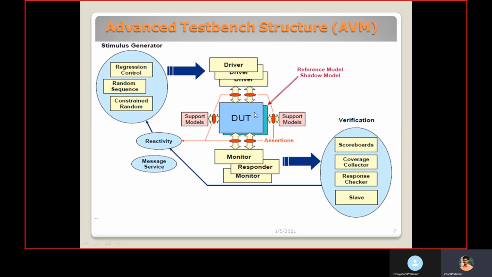If it is a complex design, some IP or SoC, then we need to develop a reference model. In the reference model we fix that for a particular pattern of input, I need a particular pattern of output. So I force the same input to the DUT and the reference model. The reference model gives the expected output and the DUT gives the actual output. The monitor receives the interface signals, converts them into transactions and sends them to the checker. In the checker we compare the actual output and the expected output.